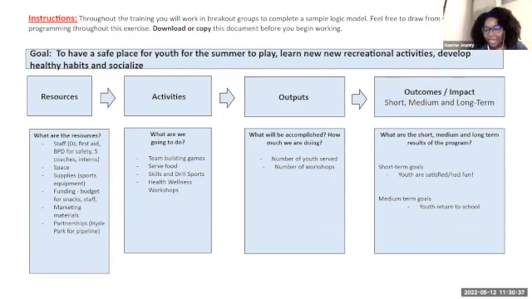Awesome. Thank you so much. Anyone else from the team want to share or elaborate? I think you all did a really great job connecting each segment of the logic model.